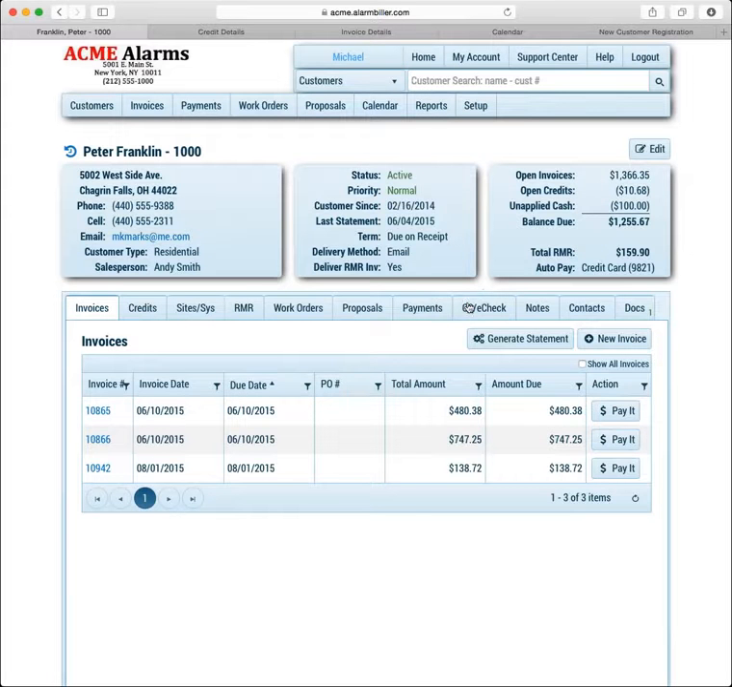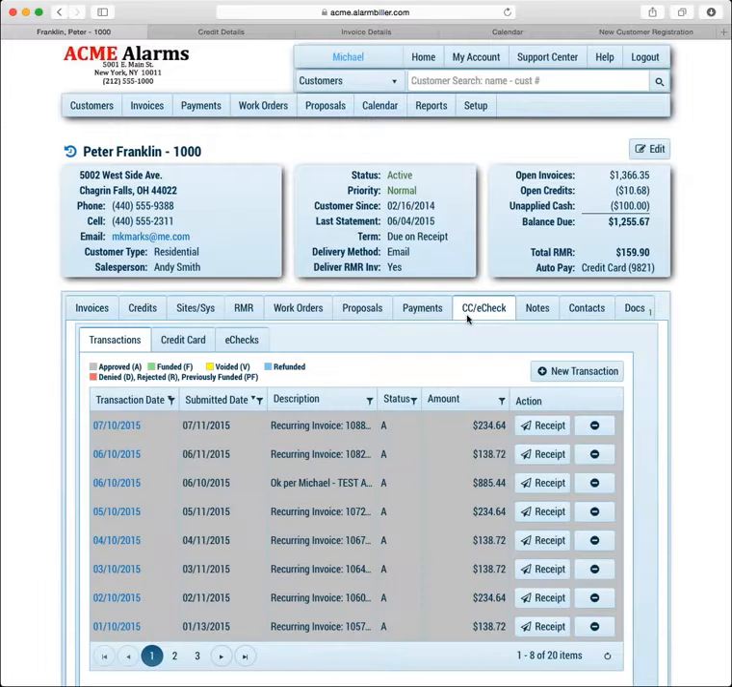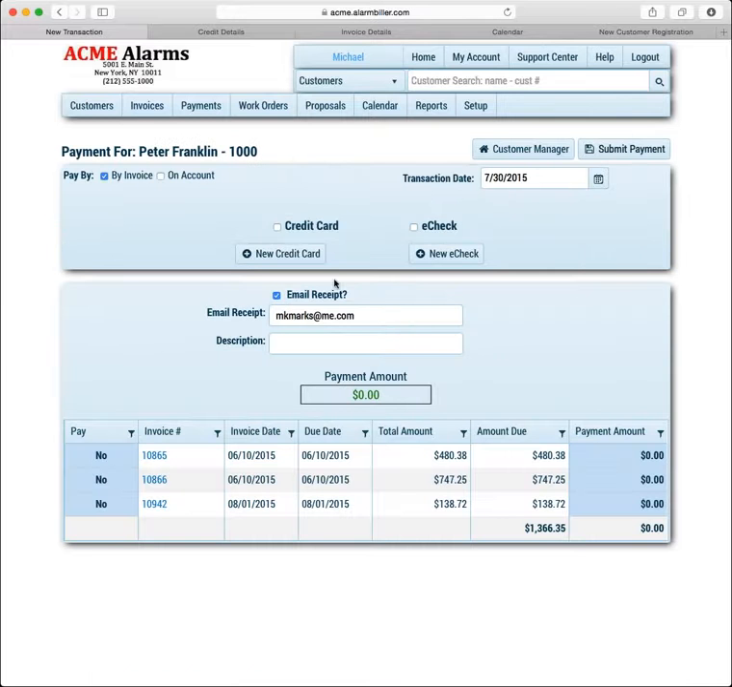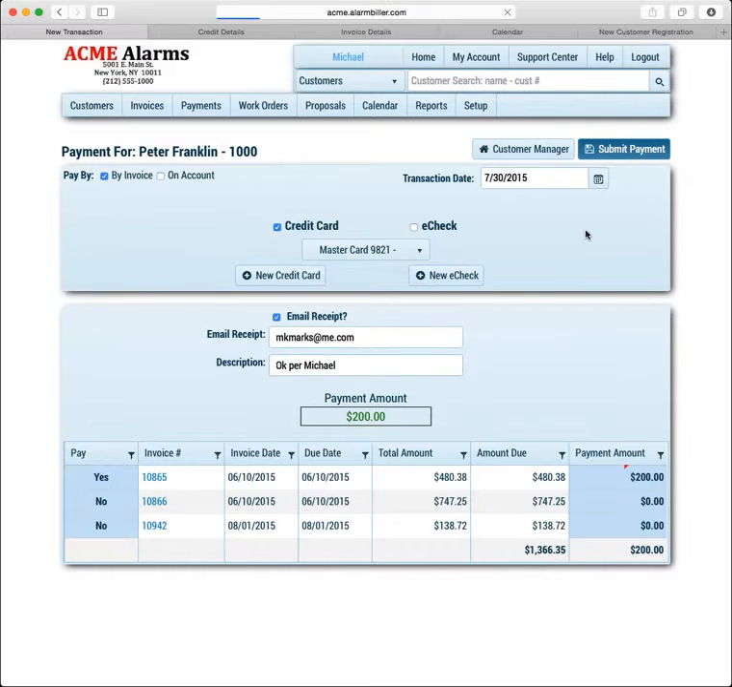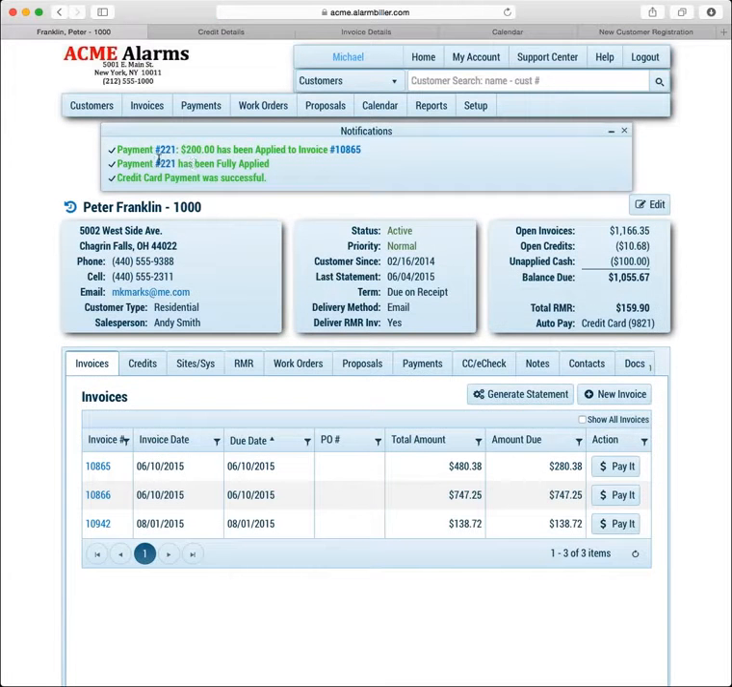In order to do that, let's go ahead and just create a new transaction for this customer. So I'm going to come over here to credit cards, and I'm going to say new transaction. I'm just going to pick a credit card that's on file for this customer, pick this MasterCard, and I'm just going to pay this invoice right here. Let's just pay this one for $200. So I'm going to pay $200 of this invoice with this credit card. And I'm going to say this is okay, and click submit payment.